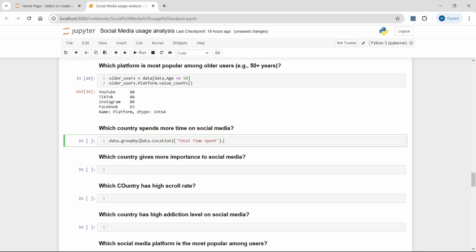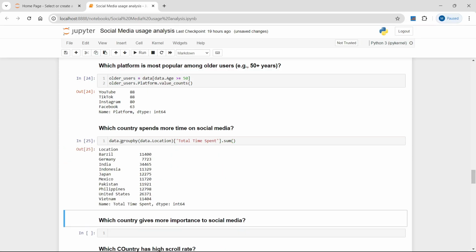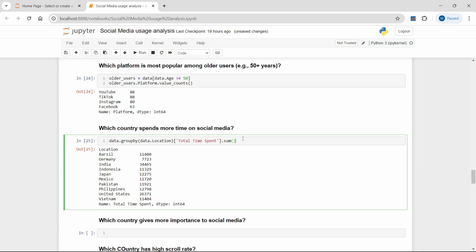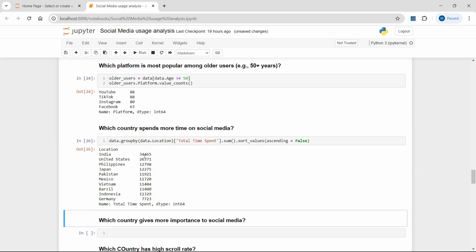Let's sum our total time of each country. Let's sort our values. For sorting, simply copy this, paste it here. Let's run this, and you can see India spends more time on social media. It's around 34,465 hours.